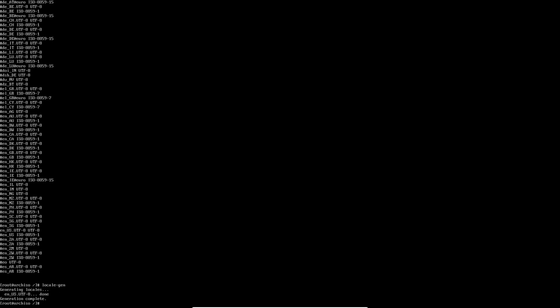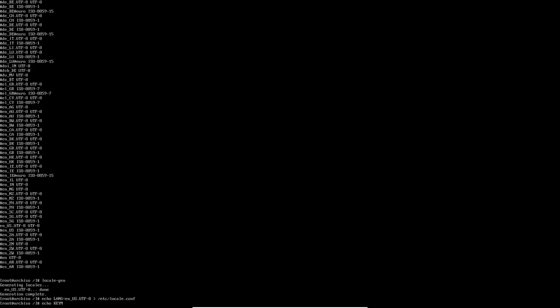And then the shorter alternative for the languages, echo LANG equals en, small letters, underscore, big letters, capital letters, US, UTF minus 8. And then put it in etc locale.conf. Done. Echo KEYMAP equals be-latin1. And we're going to put that inside etc vconsole.conf. Check, check, check. Enter.